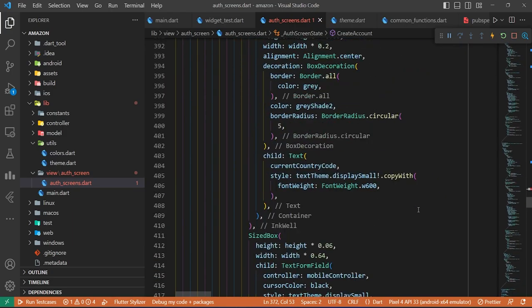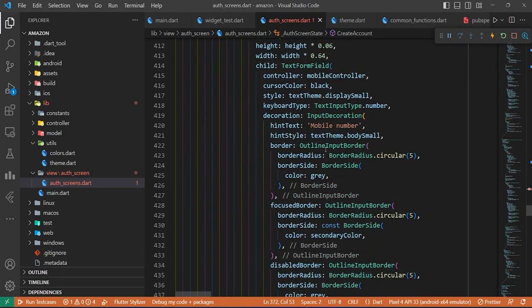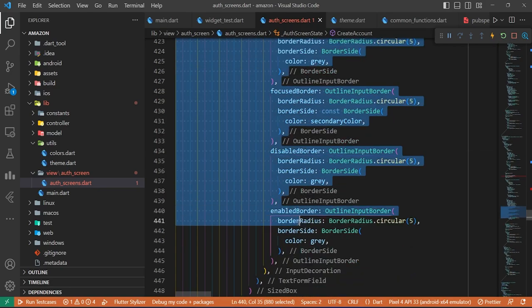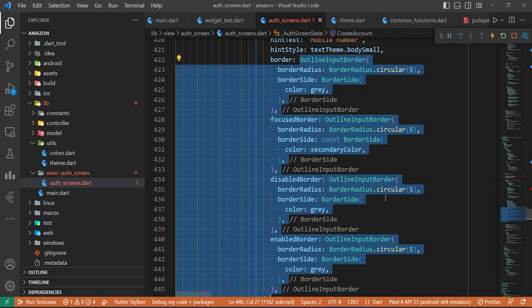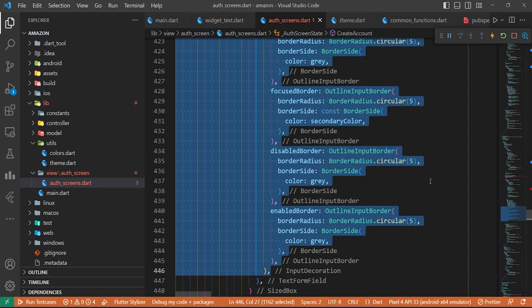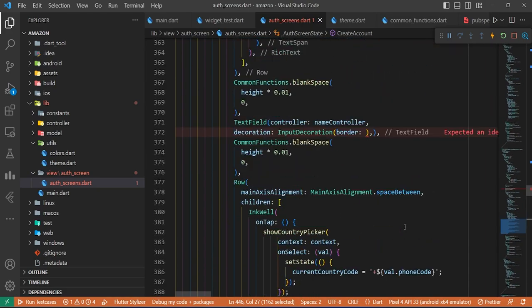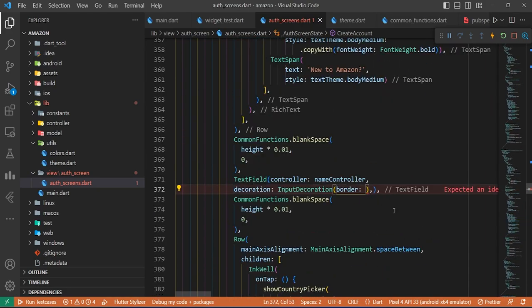So we'll go here and copy the entire decoration from here. That's a long code, and I really don't want to write it out. But if you are new, then I suggest you write it out on your own. Since I am not new, I am just copying it. If you are new to Flutter, you go and write it out. Else, you can copy it.